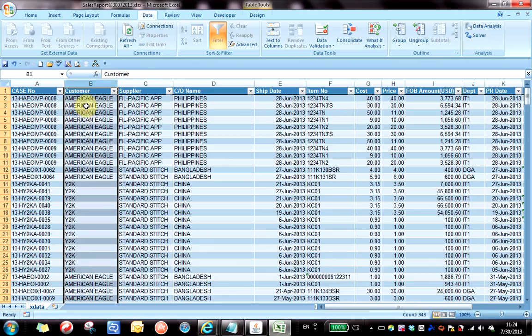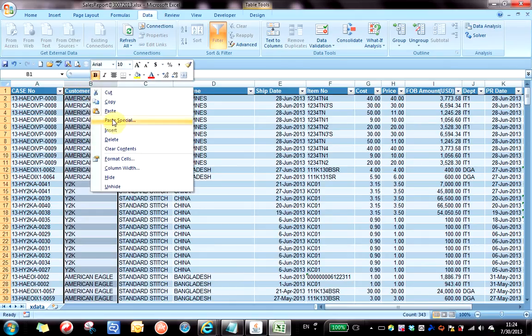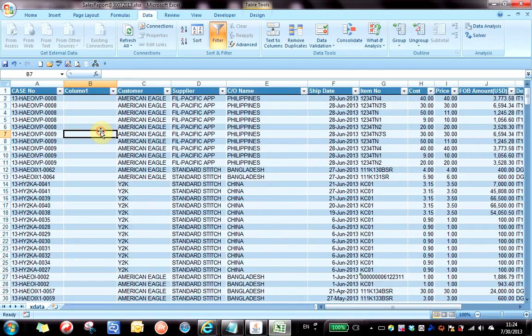Just simply highlight the B column and then right click. And then out here, you may select the option insert. After you click insert, one more column is provided for you. This is column 1. Maybe here, type analysis code.